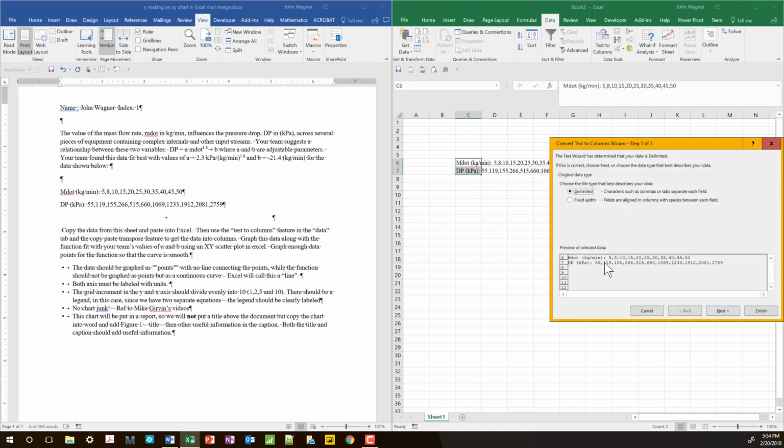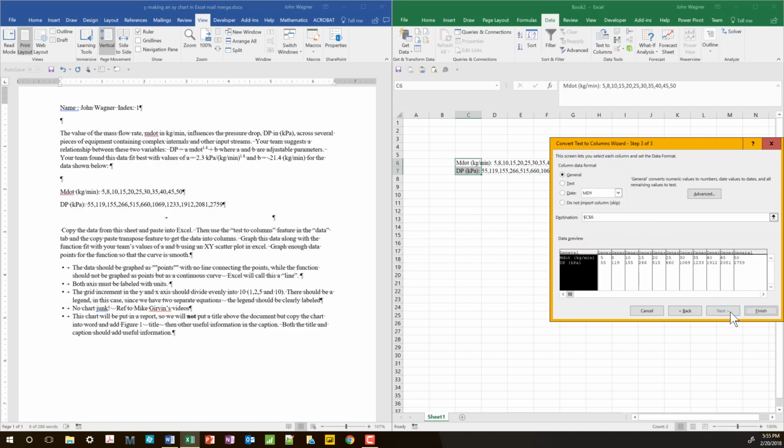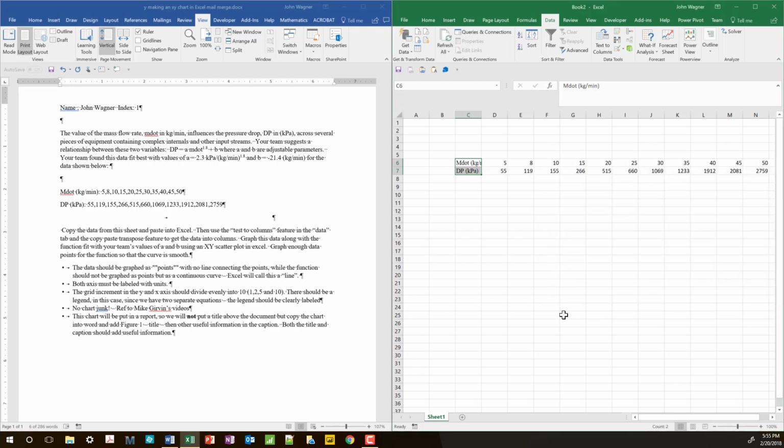Delimited data means there's a separator between the items. We'll hit next. We have a comma for most of it, and you get a preview of your data down here, but we're missing the separator between the label and the first data. So that's a colon, so we're just going to type in a colon. Now I got them all. Don't need the tab. Next, and finish.